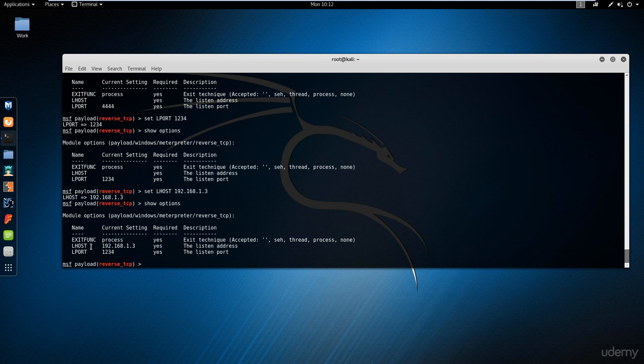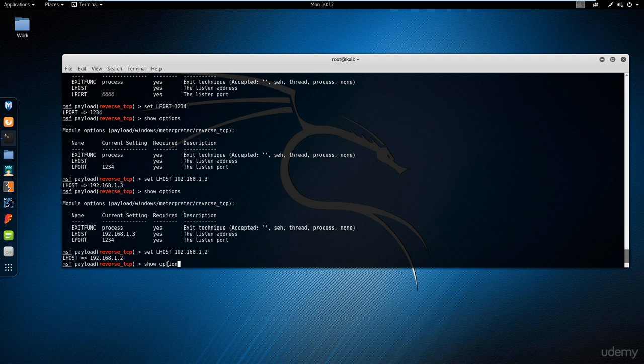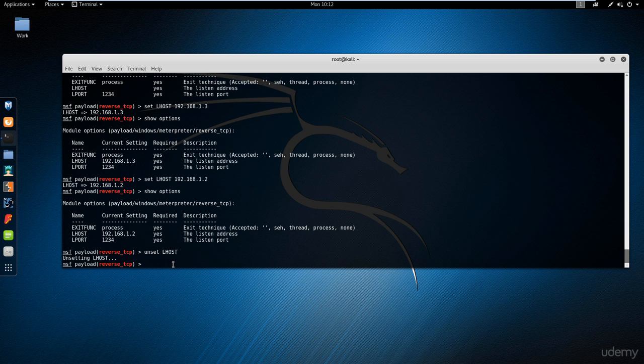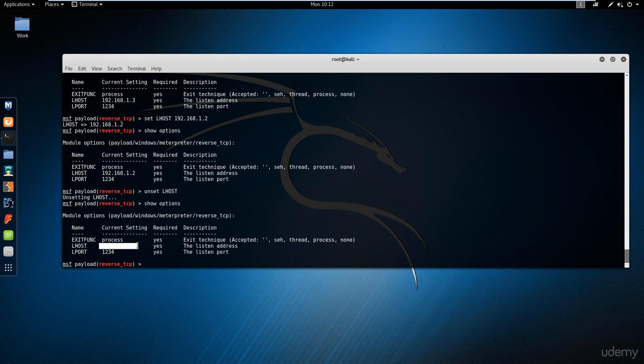What if I want to unset this LHOST and put another one? So I can set LHOST and type another IP address. So if I type show options again, I can see that it has been changed. Or I can use unset and type LHOST and enter, and you can see that now we don't have LHOST, so it's empty.